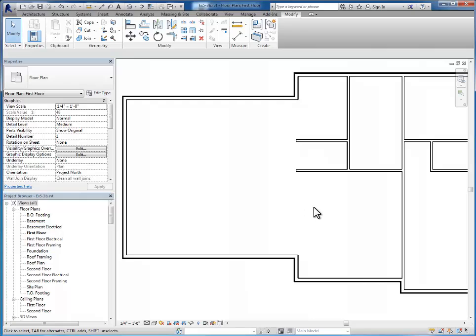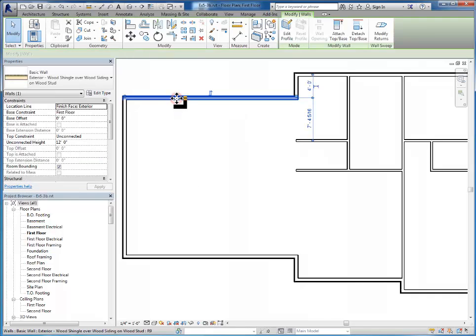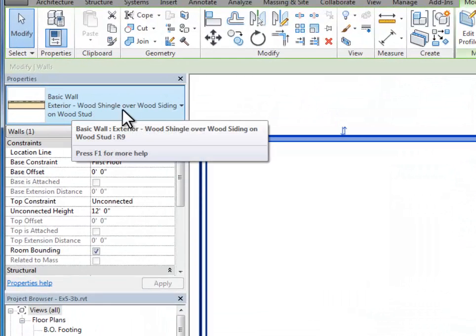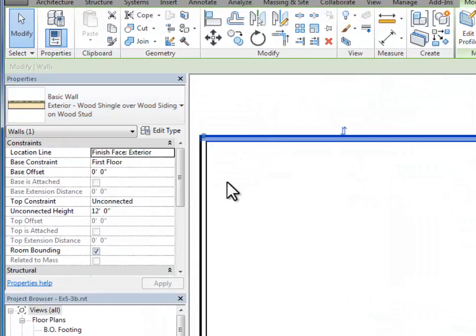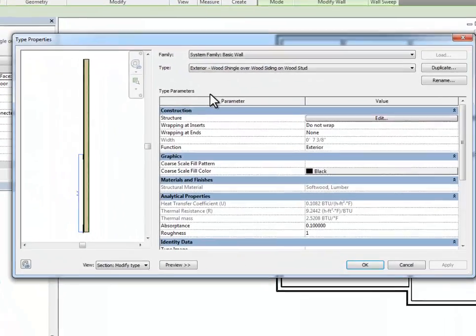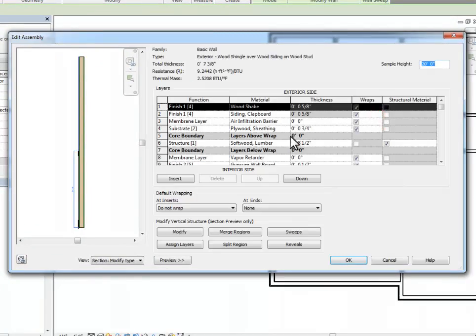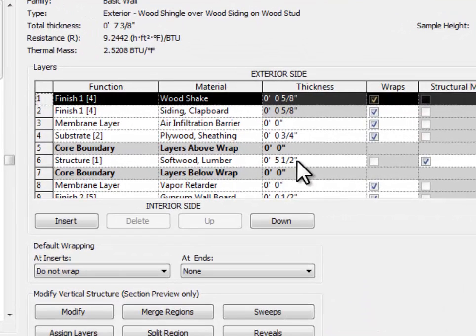So another thing that you're going to do in this lesson is you are going to create different wall types. So to create different wall types, you've got to start with an existing wall. And one situation that you're going to do is you're going to take a look at this garage wall that you've got here, and we're using the style exterior wood shingle over wood siding on wood stud. And if I take a look at the structure by hitting edit type and then edit structure, I can see that it uses a 2x6, 5.5 inch thick for the structure. And on the garage, it's not supporting as much weight, so we want to bring that down to a 2x4, which is 3.5 inches thick.